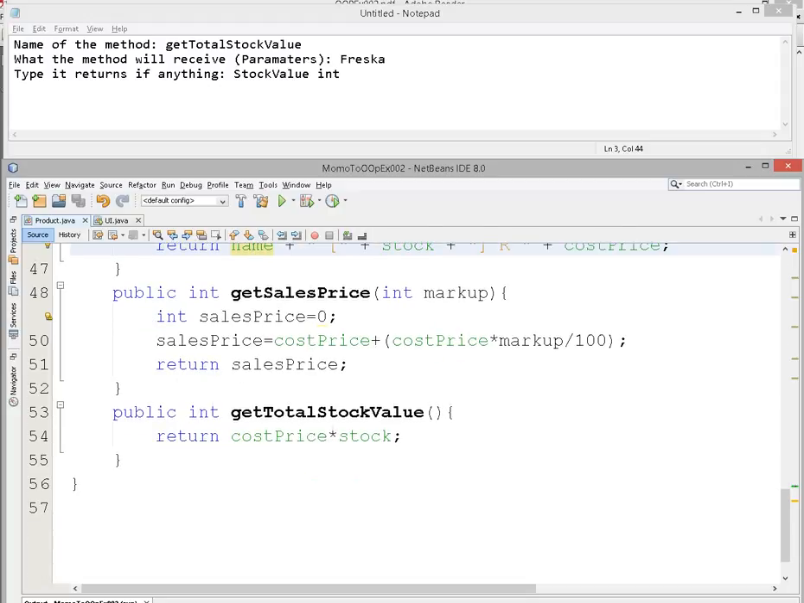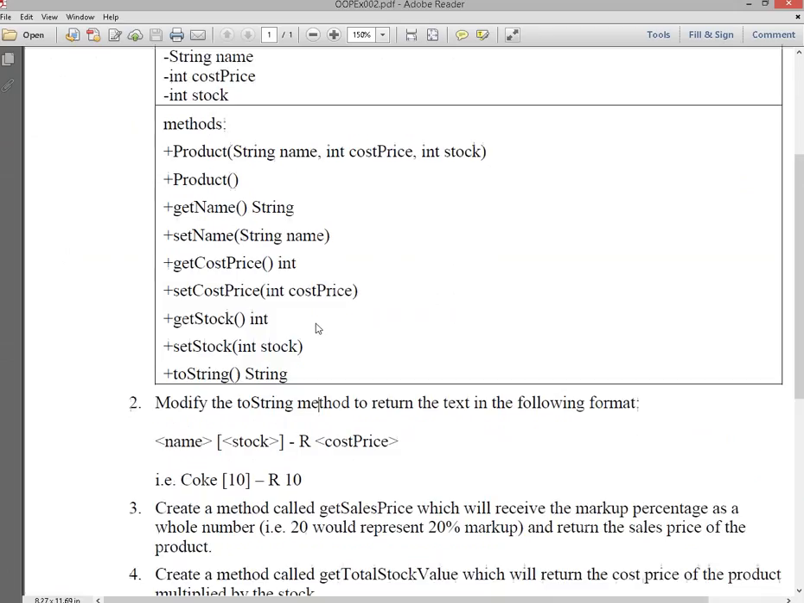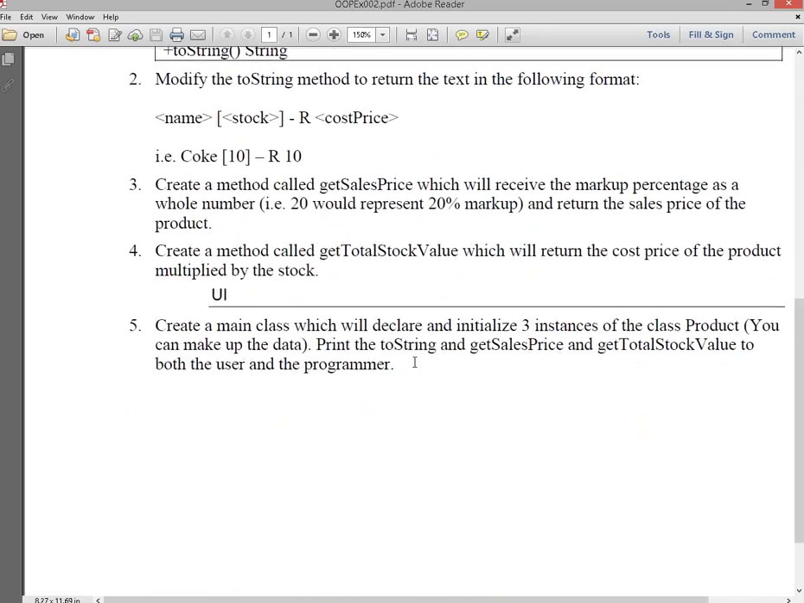Now what you guys will see, that's this question done. We're done with this section. We have created our class. We've created the methods that we got asked. It now asks us to create the main, declare 3 instances of the class. It says you can make up the data, print the toString, and get sales price and get stock values to both the user and the programmer.